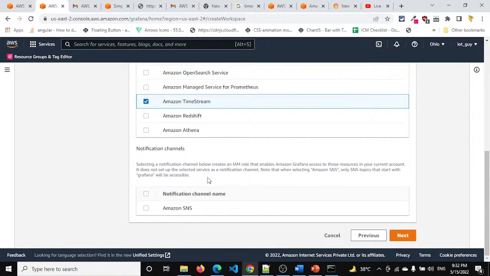So Redshift and Athena are also there. And for the notification channel, you already know Grafana has monitoring as well as notification features. If we want the Amazon SNS topic integrated with Grafana, we can select this. But in this session, we are not covering that. We are not covering notifications in Grafana at all. Okay, so we will ignore this.